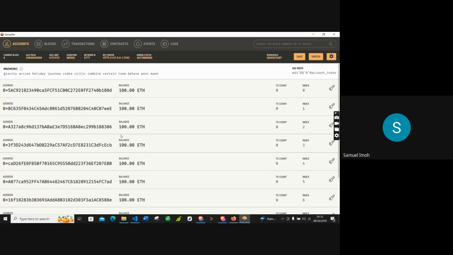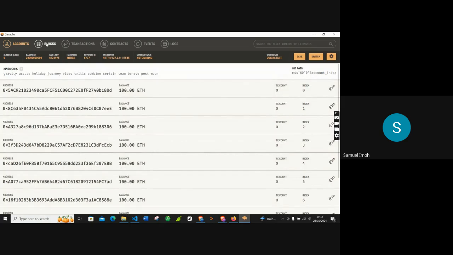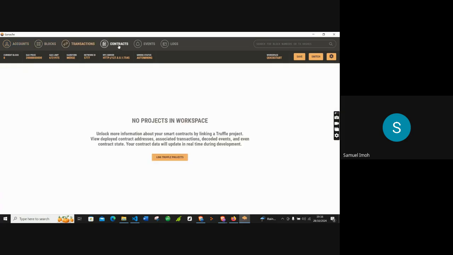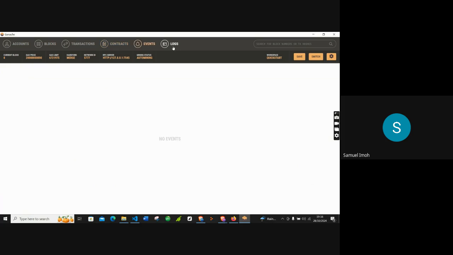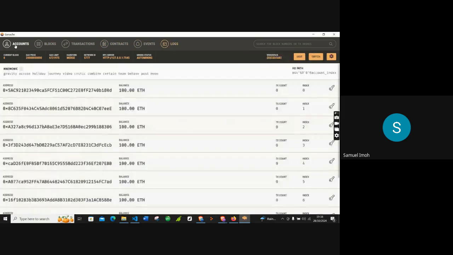It has different accounts, blocks, transactions, contracts, events, logs, and the rest of it. So it has the characteristics of a real blockchain.